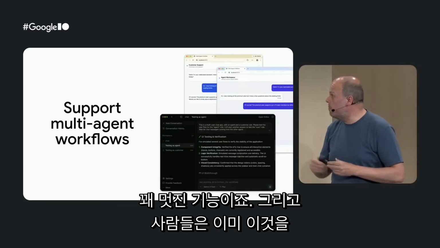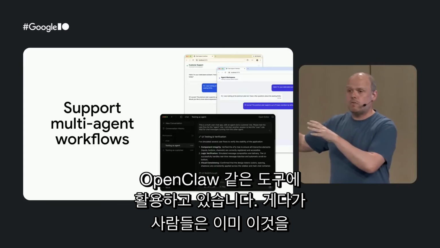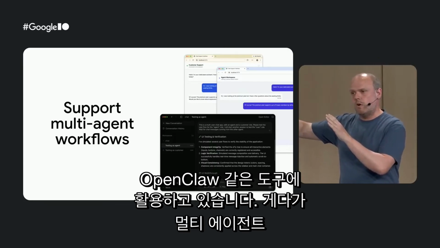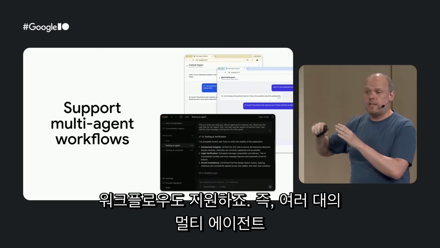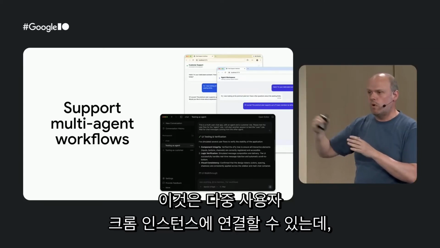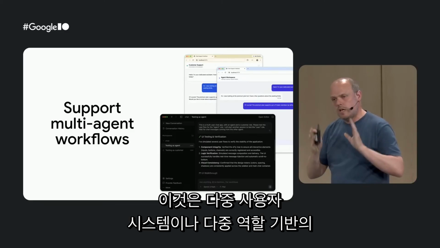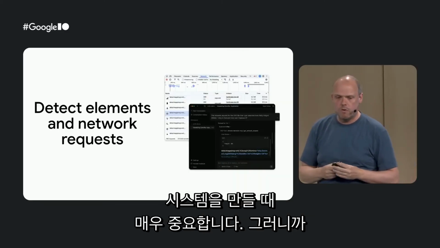We can also support multi-agent workflows. Now, this is great, so you can connect to multiple instances of Chrome, and this is important if you're creating multi-user systems or multi-role-based kind of systems as well. So you can connect to like 2, 3, or 4 different versions of Chrome at the same time.